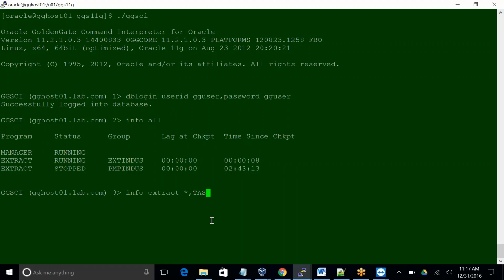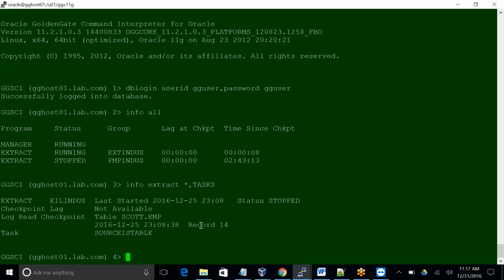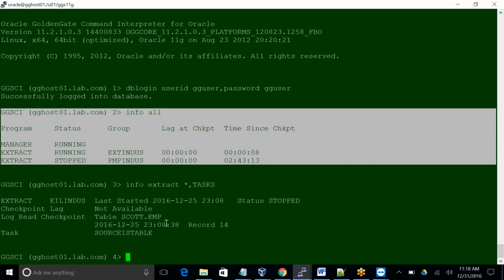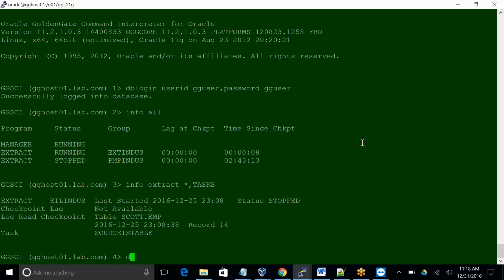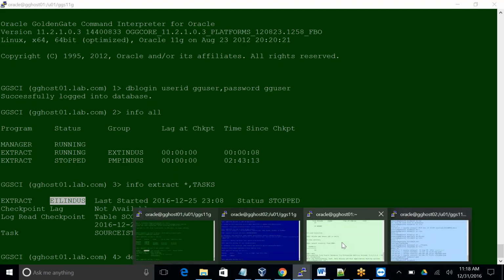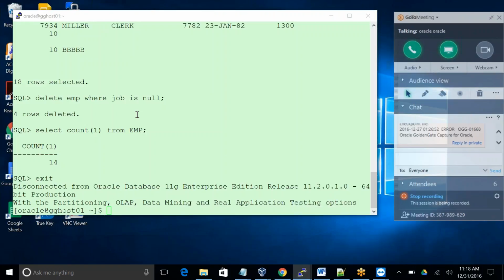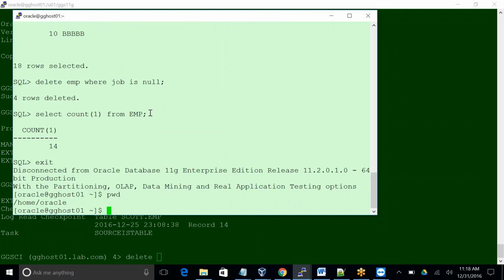Info extract star comma tasks. We need to give the tasks parameter so that we will come to know about the initial load related extract process information or replicat process information. So this is the extract process which has been configured for initial load. However, that is not reflected through the info all command. Okay, so delete this extract first. Before that, let's check what about the checkpoint files information, etc.